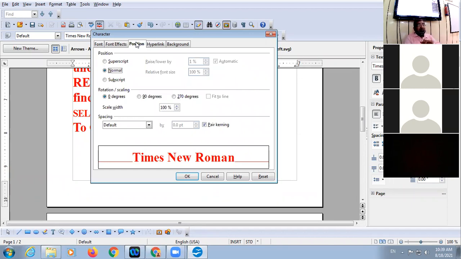This we have done. Who will tell the meaning of superscript? Yes, Gaurav. Sir, raise to the power. Raise to the power. Very right. Shall we practice it again? All right.